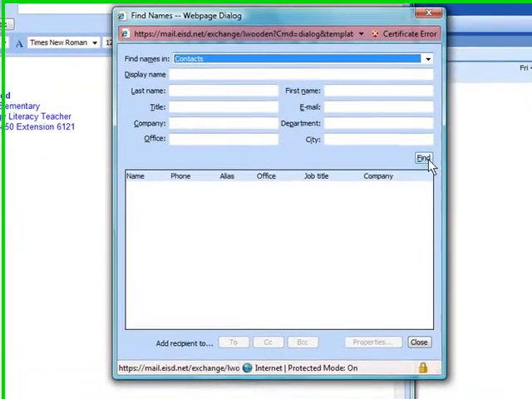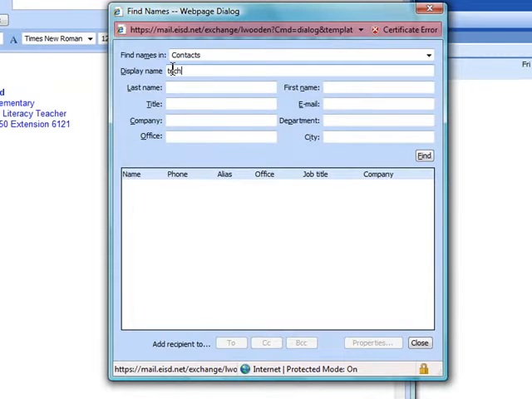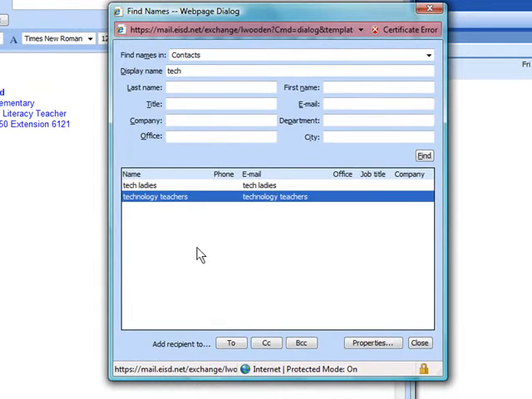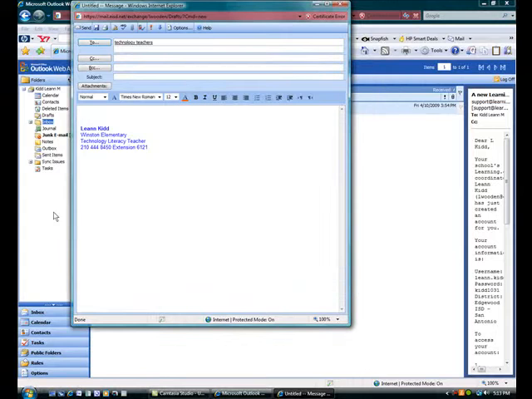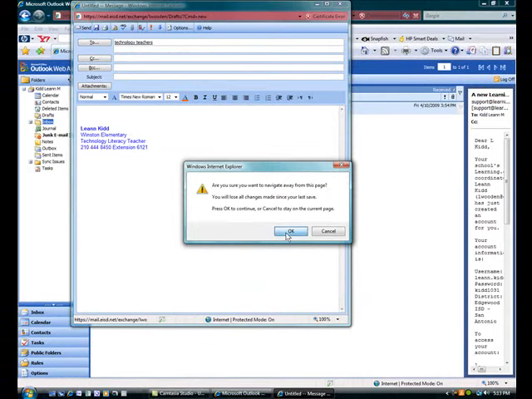You can also click the To button. Make sure that you're looking in your contacts and not the global address book. Type in the display name and click To, and insert the distribution list like that as well. That's how you would use a distribution list in your email account.